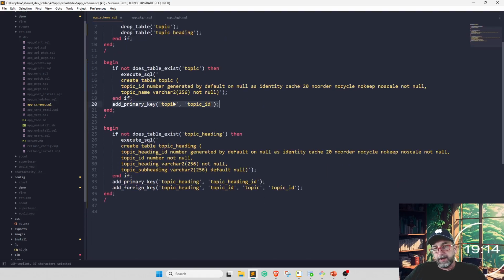And everything here is idempotent, so it can be run over and over again. It just does the right thing. If the foreign key isn't there, it adds it back. If you went and dropped it manually, reran this, it's going to add it back. So we call add foreign key. This is all in the ArcSQL code, which is in k2lib ArcSQL. And we got topic heading.